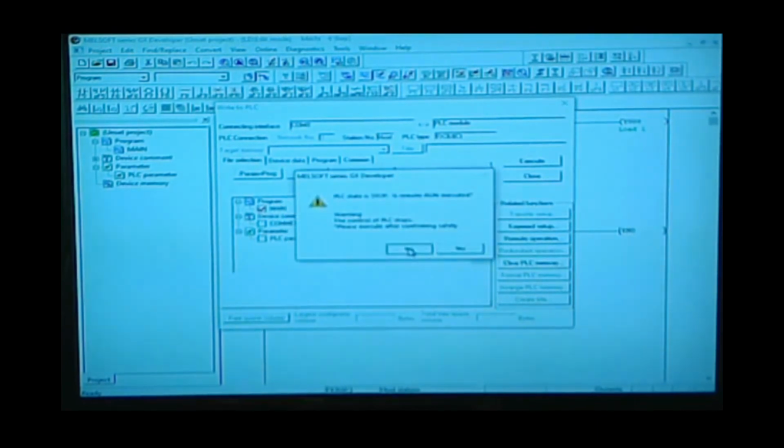Now I'm going to go ahead and write this to the PLC. Batch monitor, device test, write to the PLC. We only really need to write the program. We execute. We follow the instructions. It gives us several warnings. Now that it's completed, we close down the communications menu, and we can actually go on to monitor.